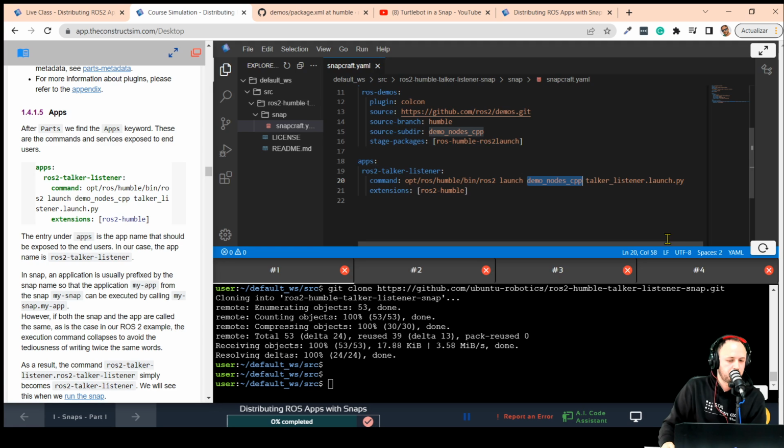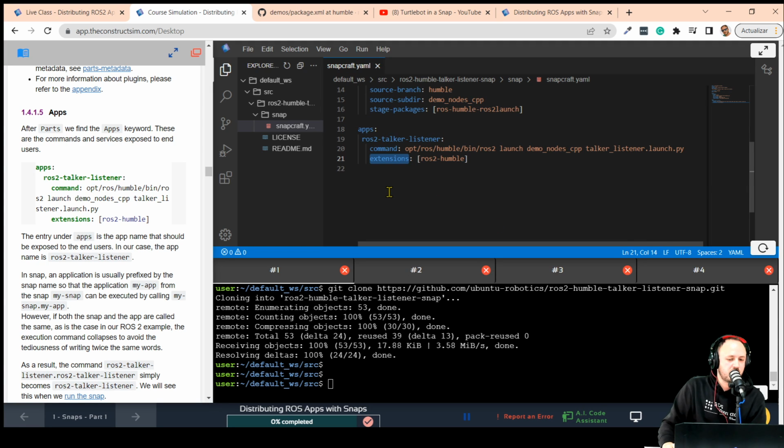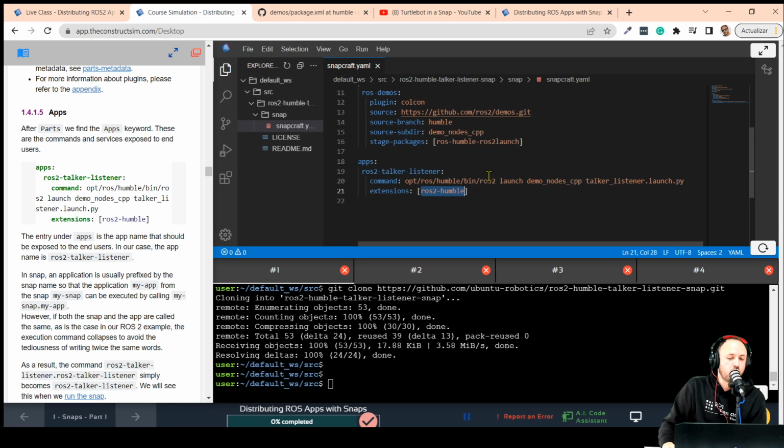And finally, in extension here, we have the dependency, so what is needed in order to run this command. In this case, the extension that we are specifying is ROS2 humble. So in order to be able to execute this command, we need to have ROS2 humble installed in our Snap.